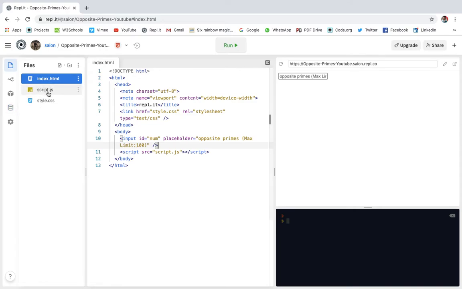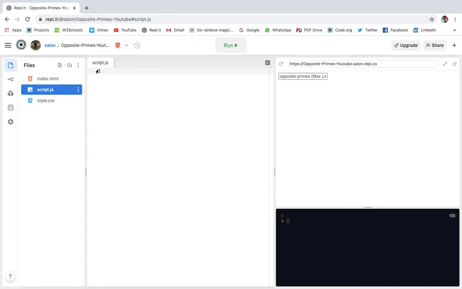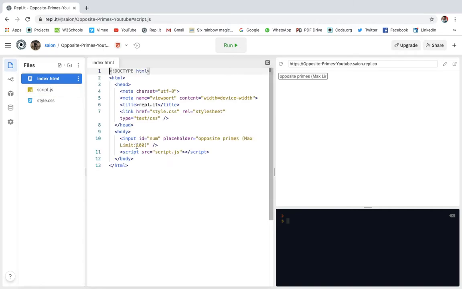We are giving the ID so that we can use the input field's value in script.js. That's why we need the id, so that we can use the input field's value in script.js.